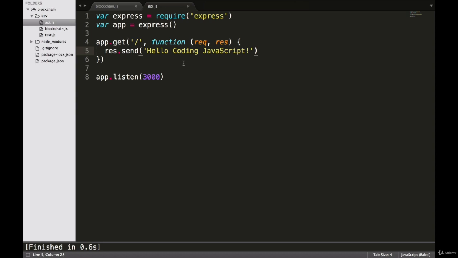So using Express is pretty straightforward and pretty easy. We're going to build all of our endpoints using this Express library. In the next video, we will alter this sample code and format it for our API.